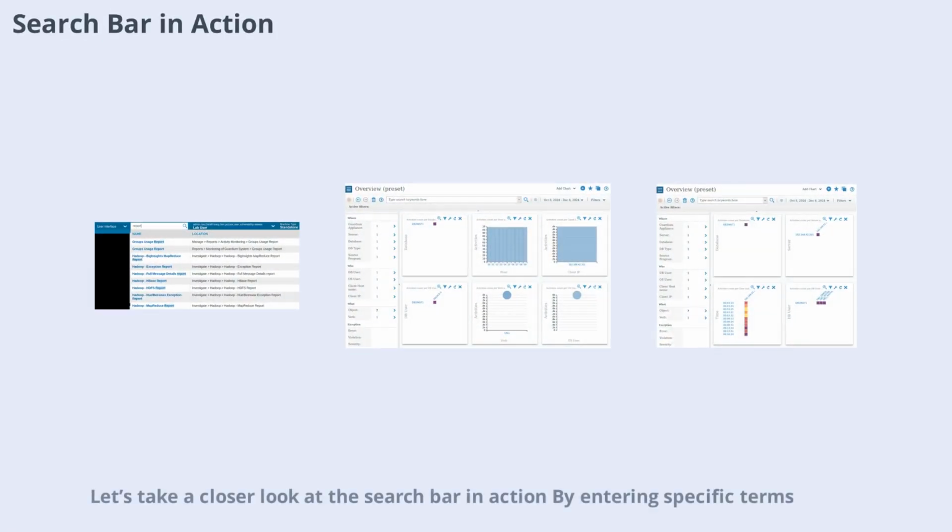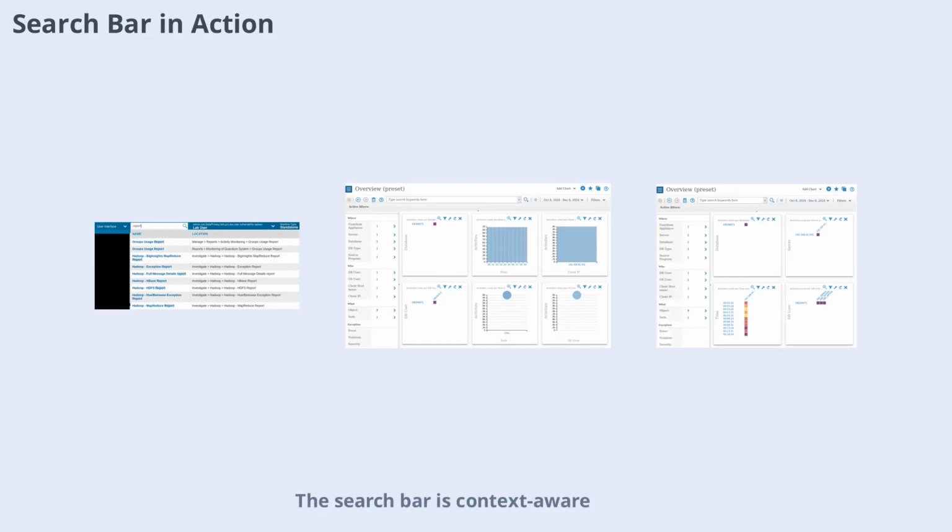Let's take a closer look at the search bar in action. By entering specific terms, you can instantly access configuration settings, reports, or help topics. This feature streamlines your workflow and ensures you spend less time searching and more time managing your environment. The search bar is context-aware, so it adapts to your current location within the interface, making it even more effective.